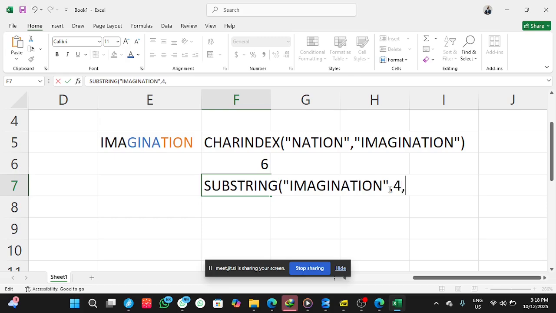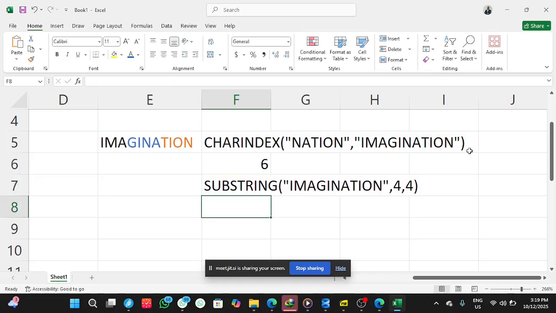How many characters are in the G now? Four. Then count four characters and return that word for me. So if I do this, it will go inside the G, count one, two, three, four, start from here, and my result will be GINA. So substring cuts a subsection of your string and gives that to you. That's what substring does.